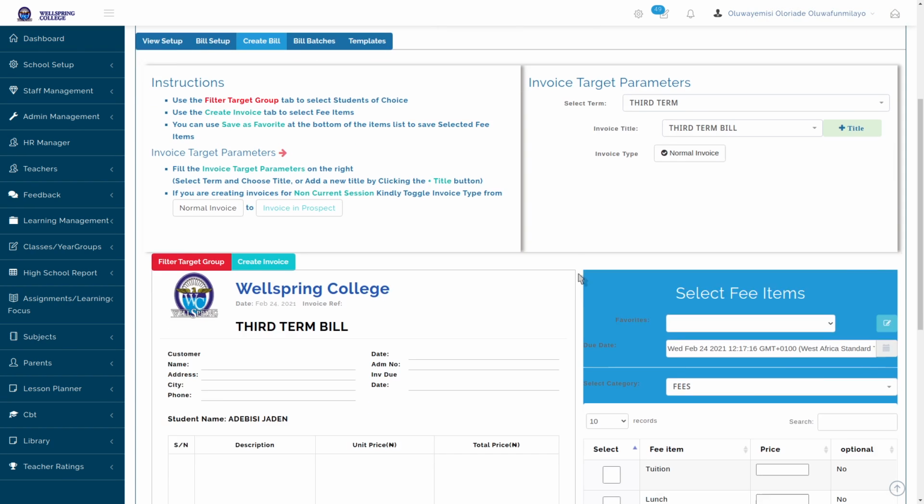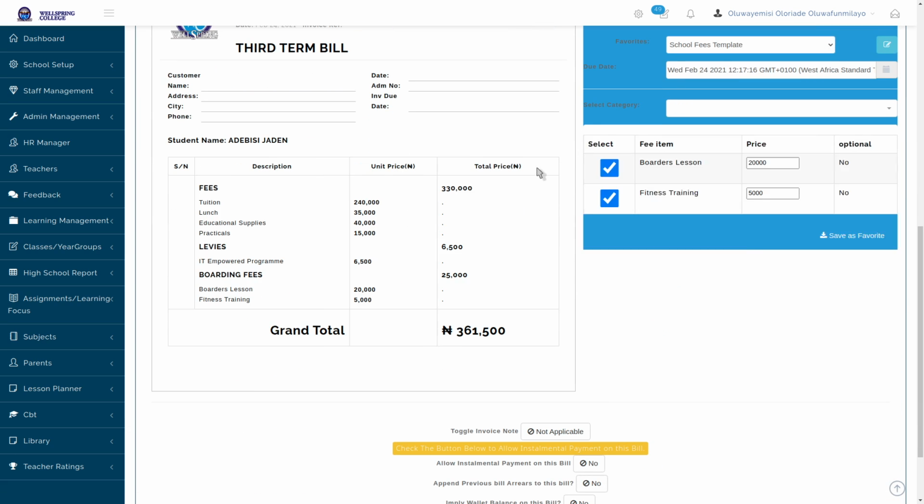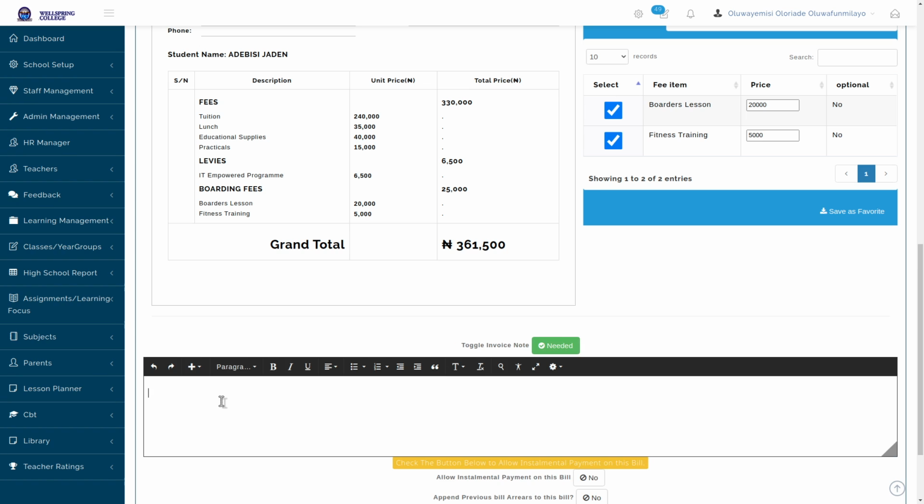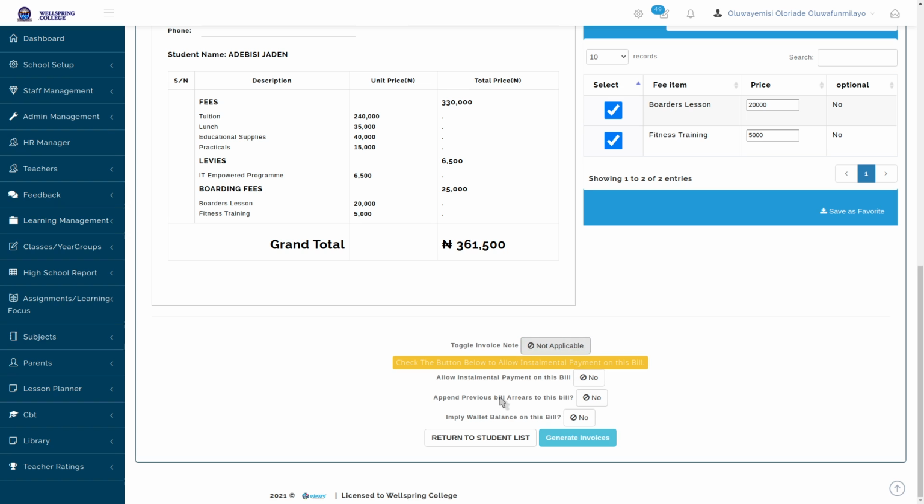So third term bill, and we use our favorites that we have saved previously, so it automatically fills up the invoice list. Now remember, we have looked at where to add footer notes, so we can click on this and add a footnote. And then we can append previous bill by clicking on this box. Now we can imply credit, that's the credit balance, by clicking on the last button there, which is imply wallet balance on this bill. If you don't click on that, nobody is touching that wallet. So just bear that in mind. And for this batch, it will apply to all students that are in this batch. It's not just one person.